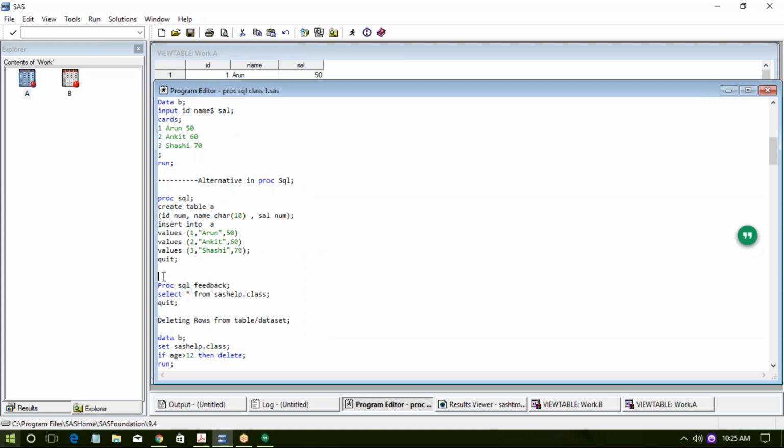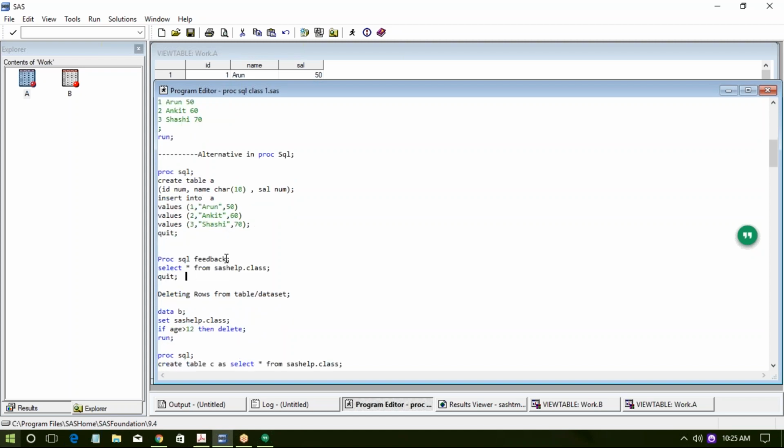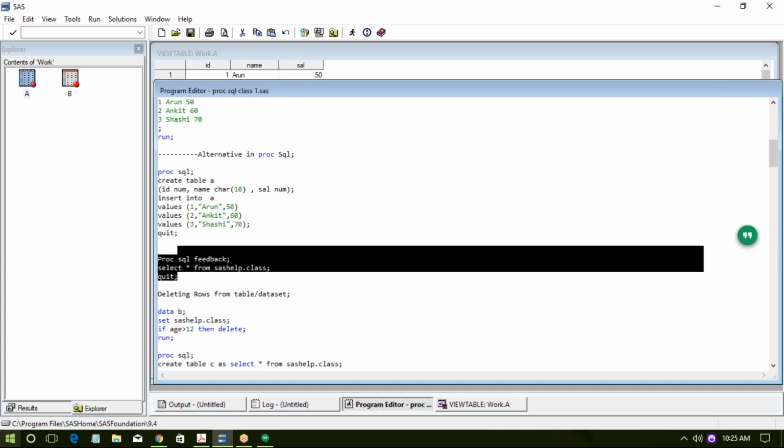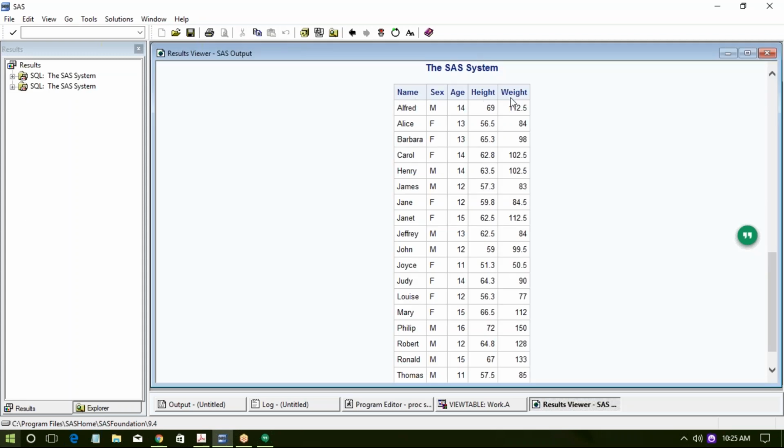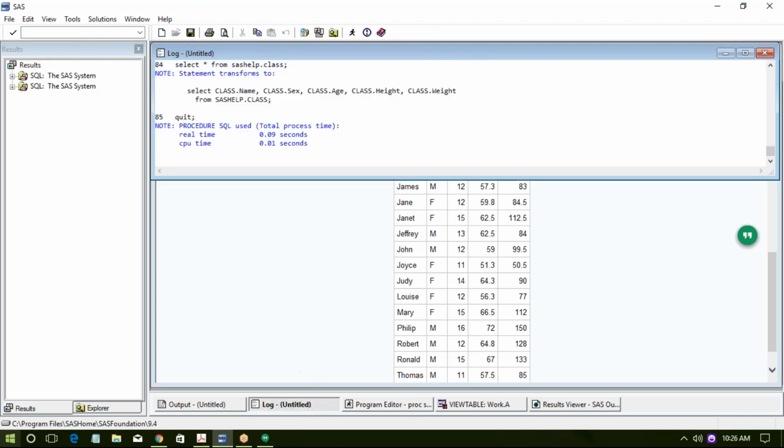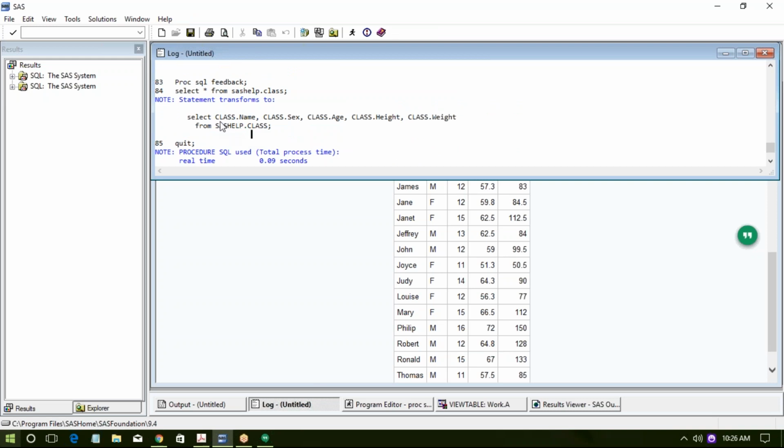Let's start with a few more advanced things. There is a feedback option that we have in PROC SQL. What it exactly does is it gives you the information that is being sent to the compiler, and then the compiler is actually sending that information to the SQL processing. When I executed it, I get the similar result, the sasapp.class dataset. But when you check the log, it tells you that this statement was transformed into this format: class.name, class.sex, class.age, class.height, class.weight, and from. This was the actual information that is being sent to the compiler.